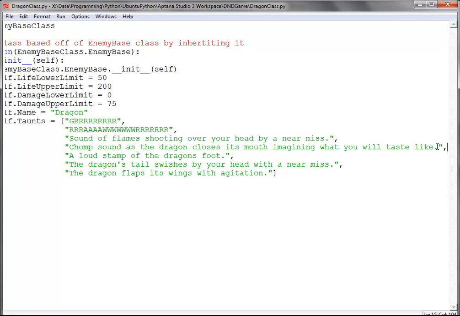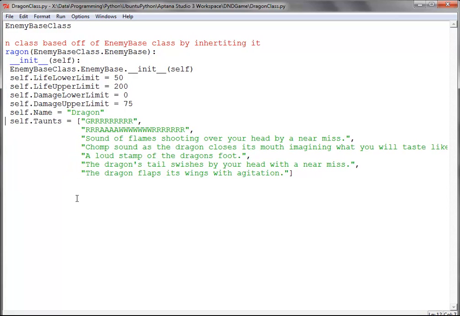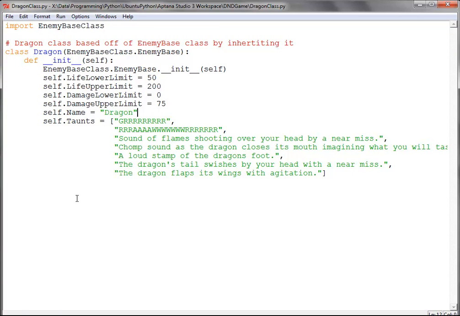I don't know. So we have a period here, close quotes, comma, a loud stamp or stomp of the dragon's foot. Period here, close quotes, comma. The dragon's tail swishes by your head with a near miss. Period. Quotes here, comma. The dragon flaps its wings with agitation. Period. Close quotes, close bracket. And that essentially is the different taunts for the dragon. And that covers the dragon class.